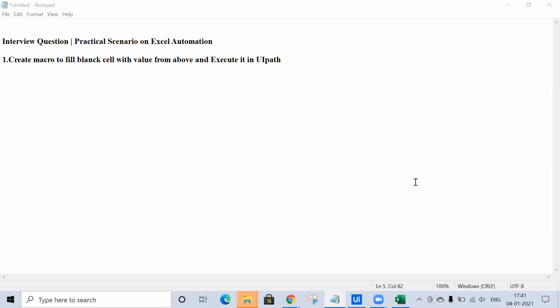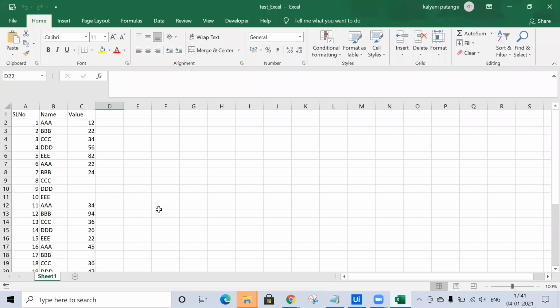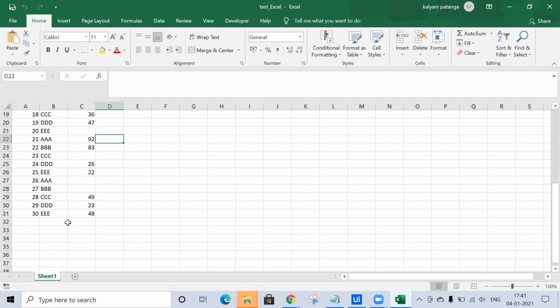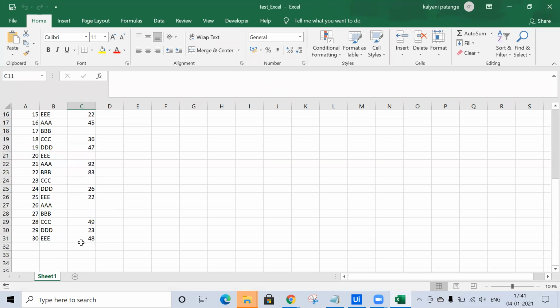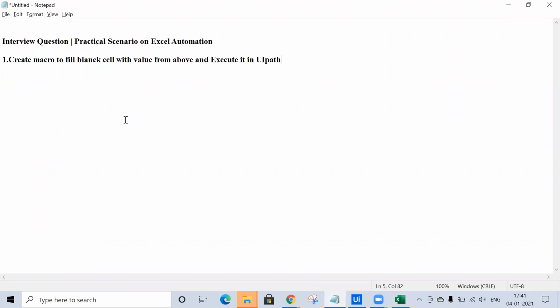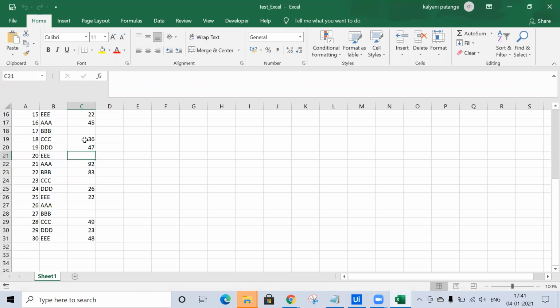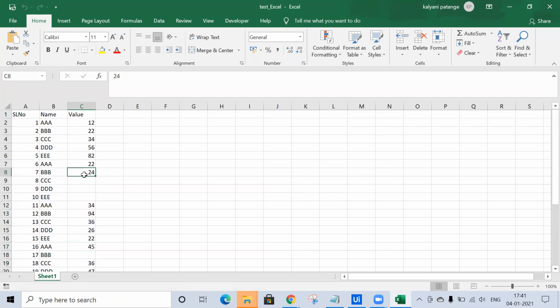Guys, today I'm going to share with you my interview experience. The interviewer gave me one practical scenario where I have to perform a few tasks on Excel and execute those tasks in UiPath. The interviewer gave me this Excel file, and in the C column a few of the cells are blank. The scenario was that I have to create a macro where all these blank cell values are filled with the above value, and I need to execute this macro in UiPath.